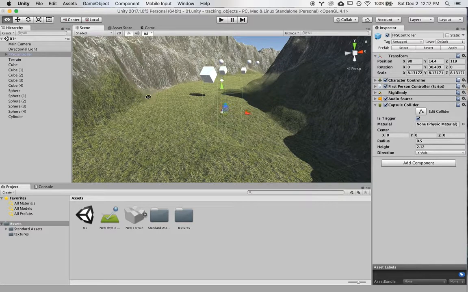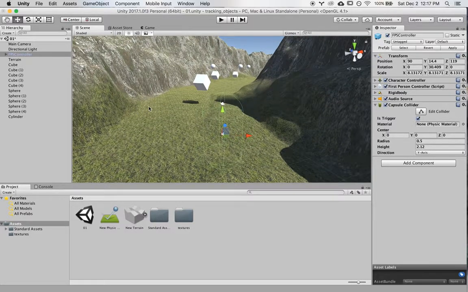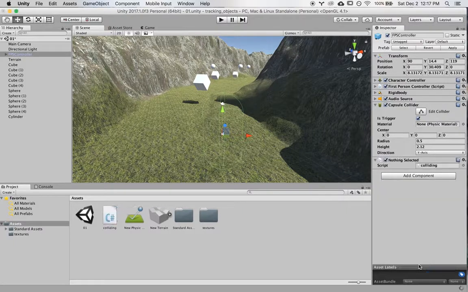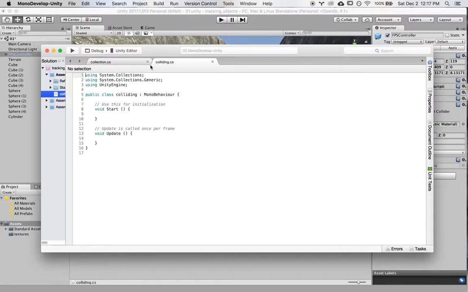Now, one of the things that we want to do is to be able to detect when our collider is hitting things. And so in order to do that, we need to add in a script. So I'm going to add a script. Colliding. I'll open that up. Okay.